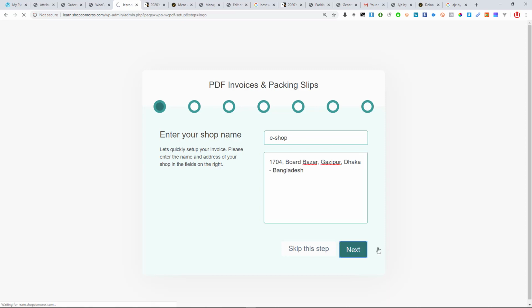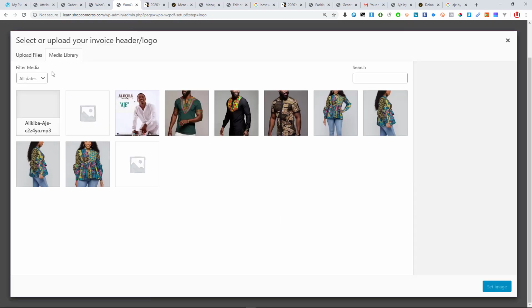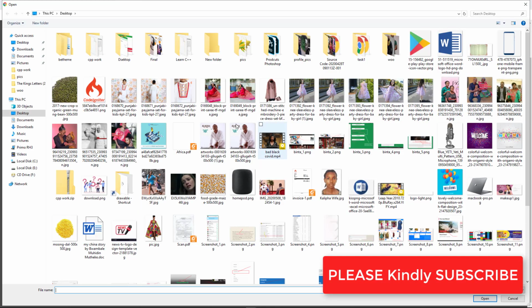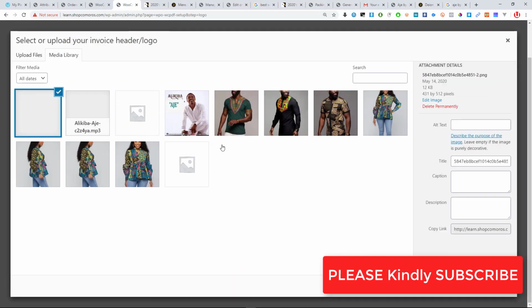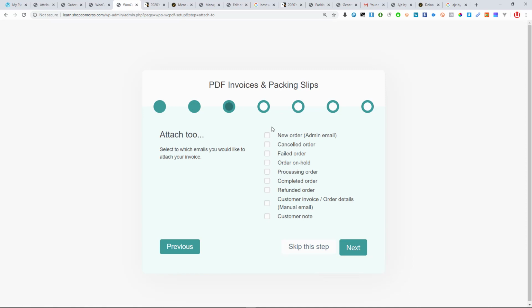So let's click next. Okay, so what is my logo? If I want my things to look better, I can set my logo. So I'll come and upload it here, the logo for my shop. I'll set this one to be the logo for my shop, and then I click on set logo. Okay, then I click on next. I will select where this email should be attached, in which process the PDF should be created. Okay, so I can select some process here, maybe on cancel order.